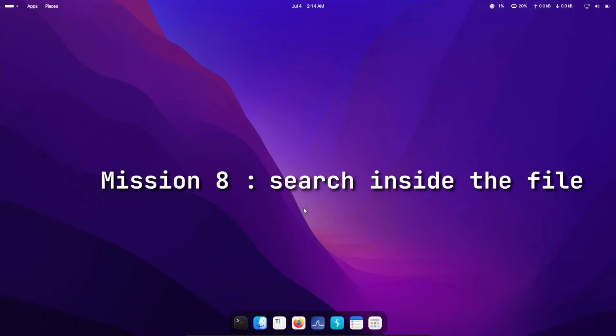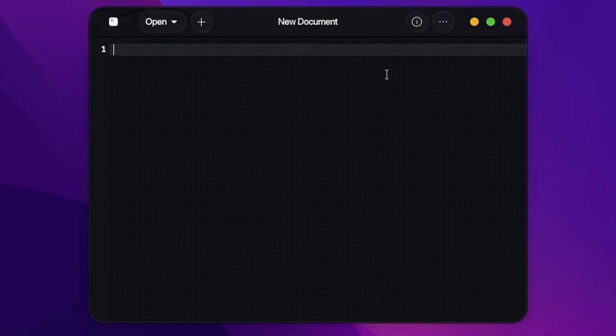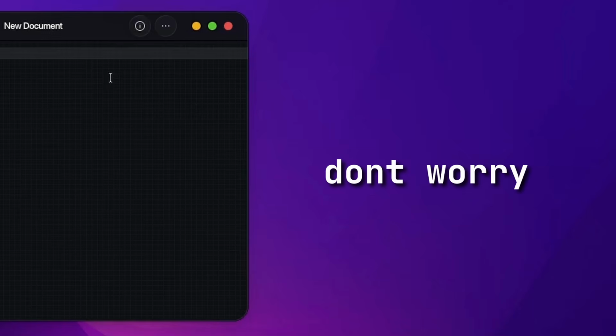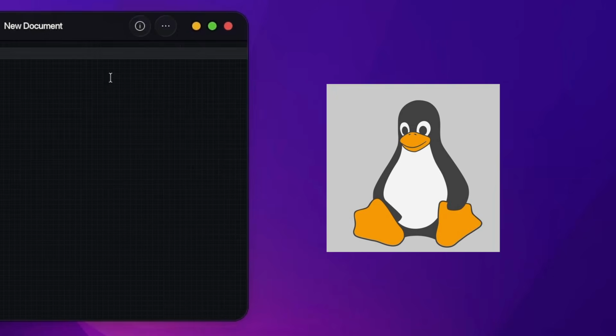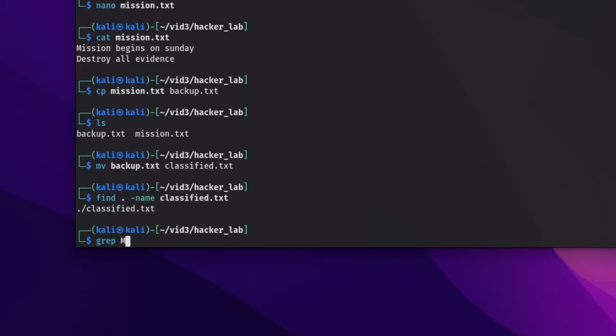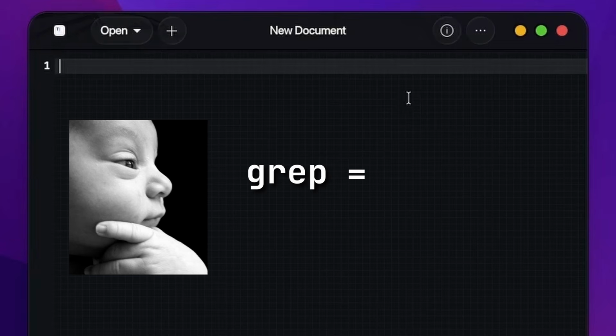Mission 8. Search inside the file. What if I only remember one word? Don't worry, Linux also has a command for this. The command is grep mission mission.txt. Think of grep as Control plus F for the terminal.